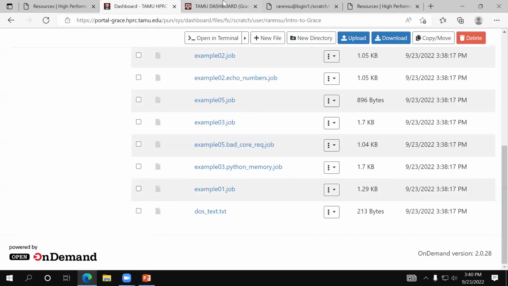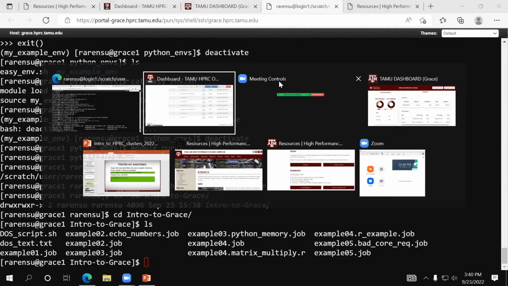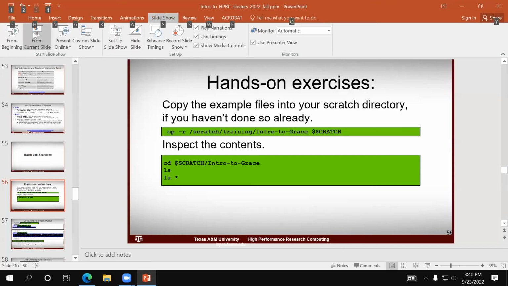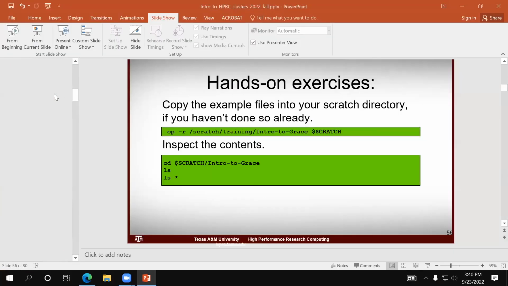So now how do we submit that job? Let's go back to the terminal. Let's go back to my slideshow that I foolishly, oops, well, that was a mistake.